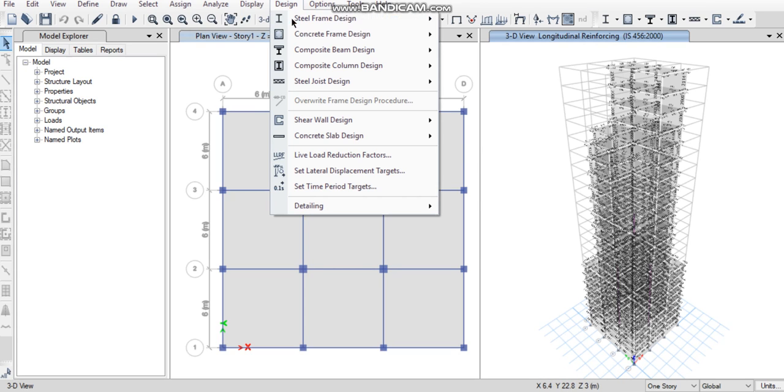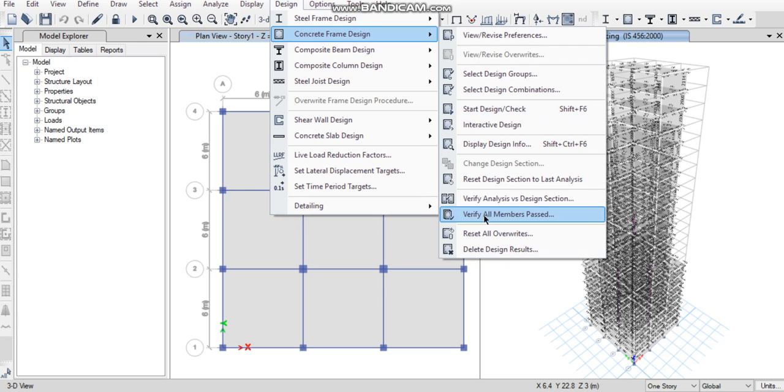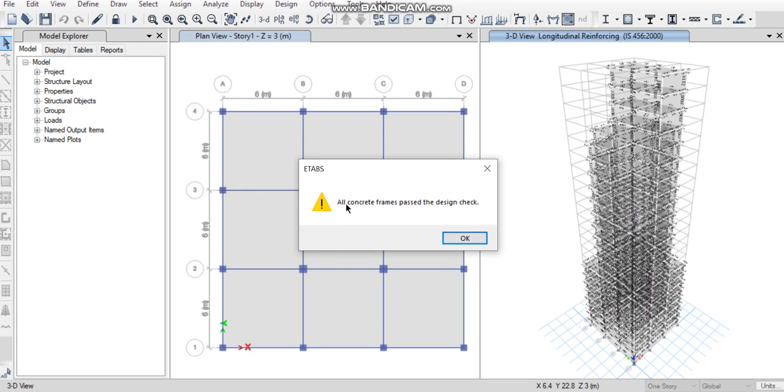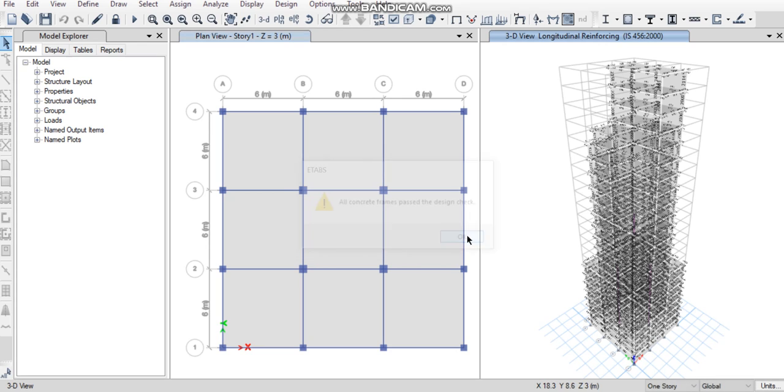Now go to design and verify all members pass. Here you get a notification: all concrete frames pass the design check. Click on OK. This is how we apply seismic load directly. Let's see how to apply response spectrum method.